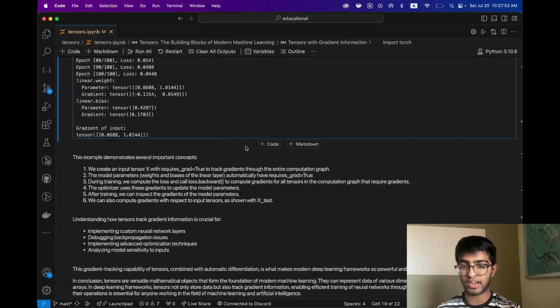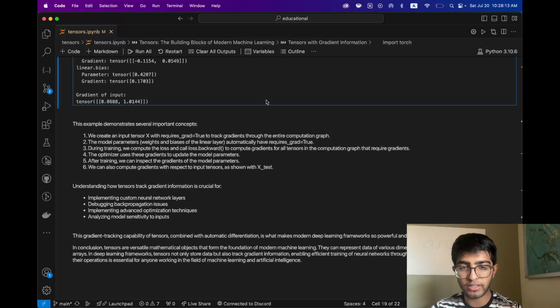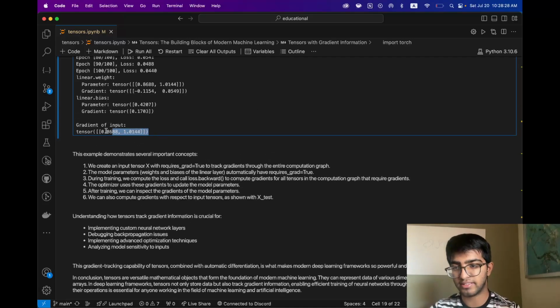This example demonstrates several important concepts. First, we create an input tensor x with requires_grad equals true to track gradients through the entire computation graph. Then the model parameters, the weights and biases of the linear layer, automatically have requires_grad equals true. We don't need to set that. During training, we compute the loss and call loss.backward() to compute gradients for all tensors in the computation graph that require gradients. Then the optimizer uses these gradients to update the model parameters, and after training, we can inspect the gradients of the model parameters. We can also compute gradients with respect to input tensors, as shown with x_test.